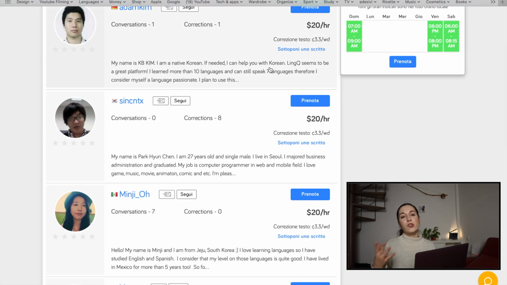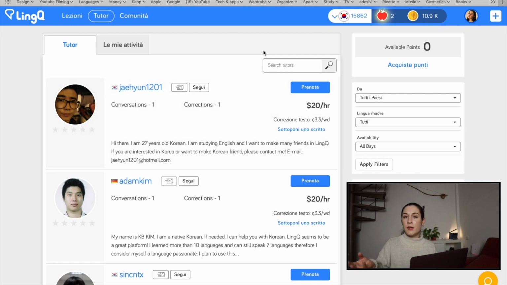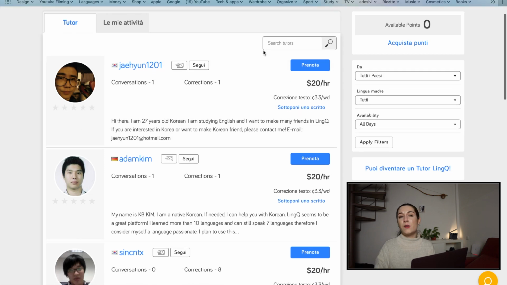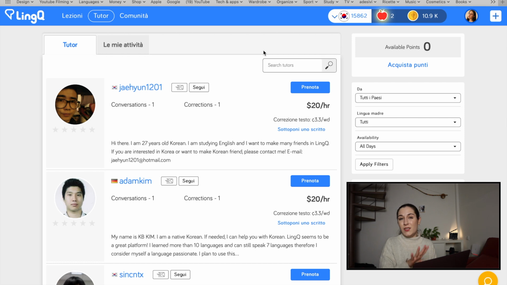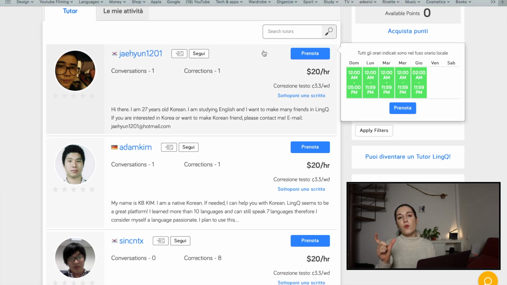And each tutor usually asks for different kinds of prices, but this is where the LingQ coins come into place, the LingQ coins that I talked to you about in the previous video. If you remember, I talked about the Premium Plus LingQ subscription that gives you 3,000 points that you can use for tutoring and getting your text corrected. And this is where those coins get used. So if you pay for the Premium Plus, then you have 3,000 coins that you can use. And now these coins are the equivalent of cash, basically.